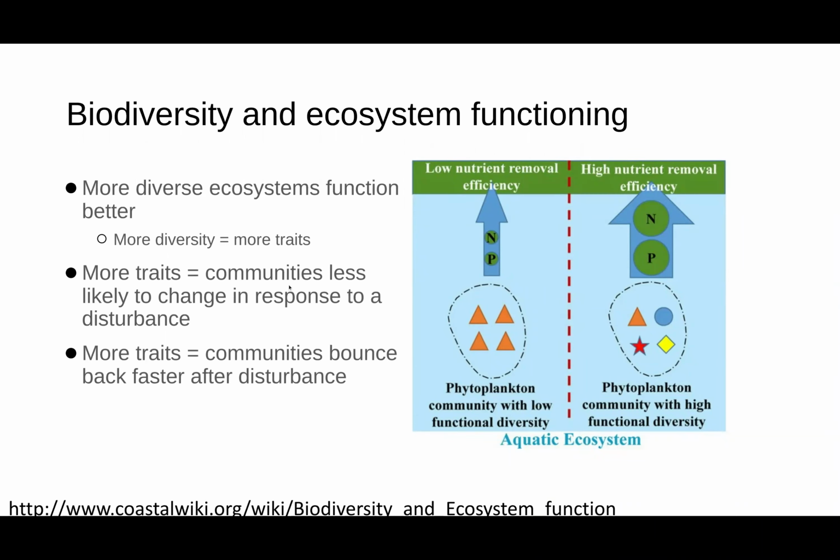And this all ties back to this idea of traits. More species diversity means you have more trait diversity. If you have more traits, well, that means your communities can do more, right? So if you have a bunch of different traits, that means your communities have greater capacity to do things. And the other interesting thing is if you have a lot of traits, if you say get hit with a drought, you're more likely to bounce back from that drought, or bounce back faster from that drought.